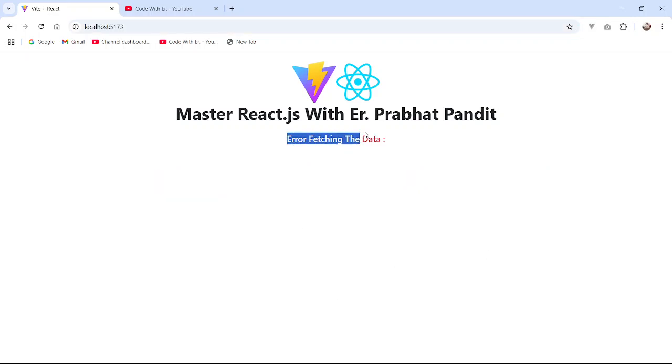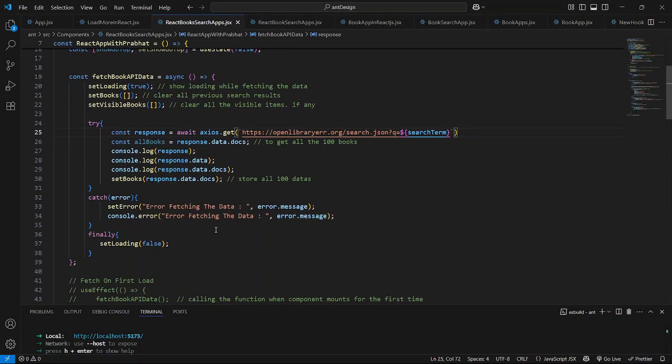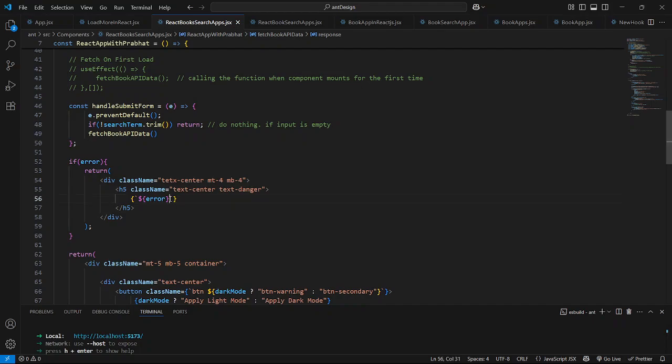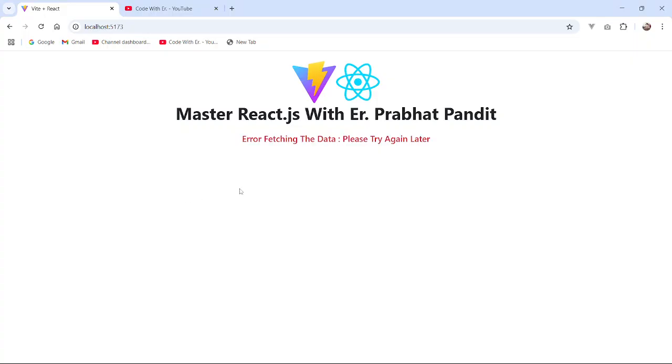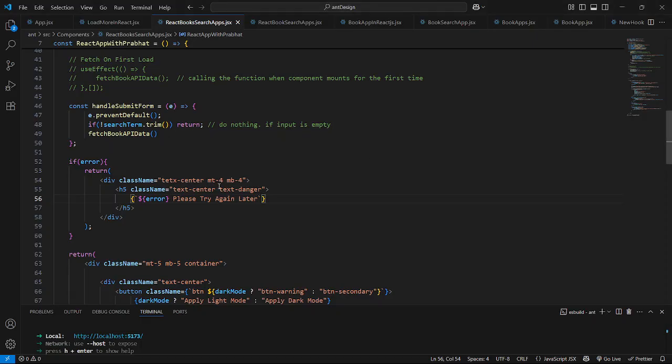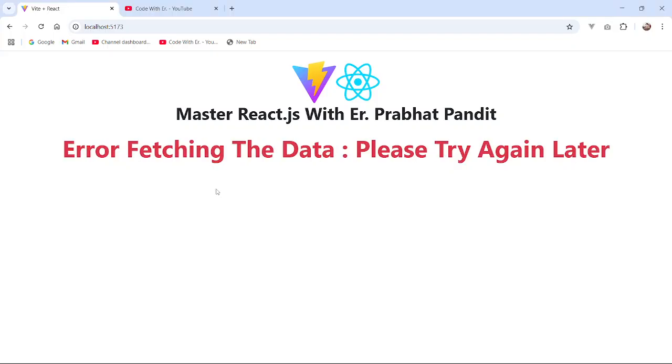You can see here, error fetching the data. We will say here, please try again later. Save the file. We can see here, error fetching the data, please try again later. Let's just say here display 4, and give here font weight also bold. Now we can see here, error fetching the data, please try again later.